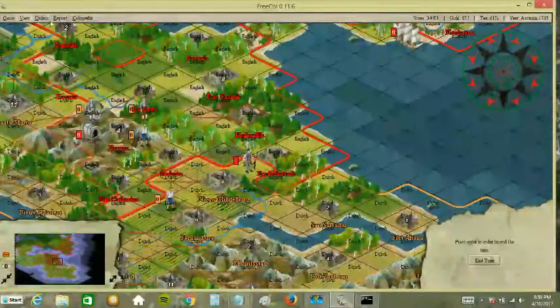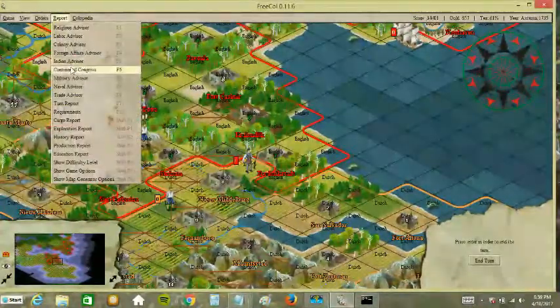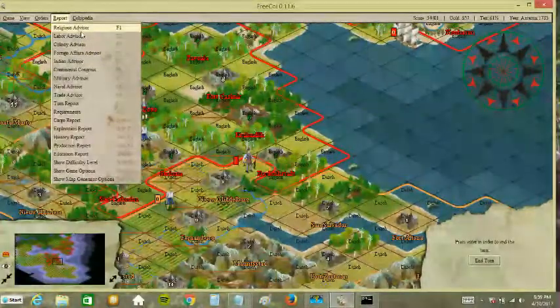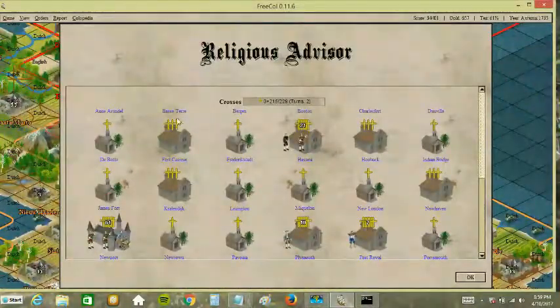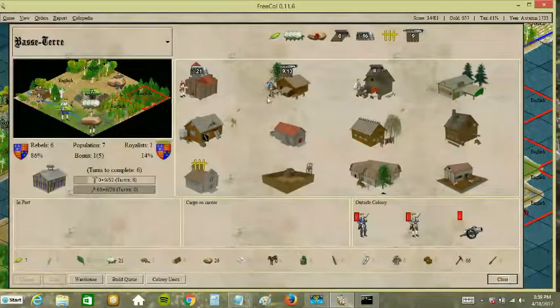Okay, what I need to do is go up here to my reports. Religion. Let's see, where's religion? Religious advisor. Shows all my churches. There's one here that I could put somebody in the church. That'd be good. Here, here, and here. You can't put anybody in the chapels to increase your crosses. You can put anybody in the church. Of course, it's best to have firebrand preachers.